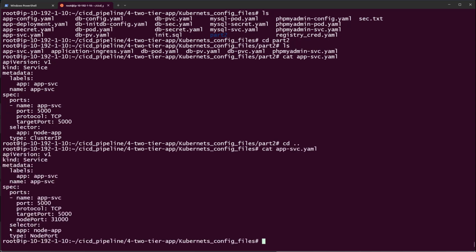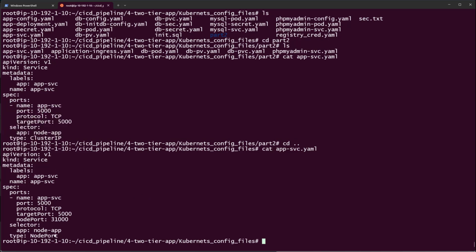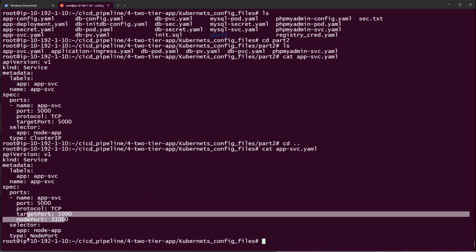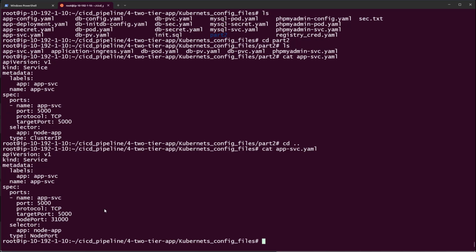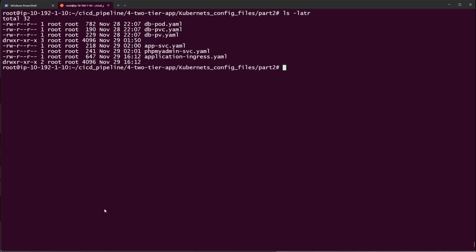Before it was like that. We had Node port and also type Node port. At the moment we change to this. Just remove this line and change this one to cluster IP. Clear screen. Just type kubectl apply -f this service.